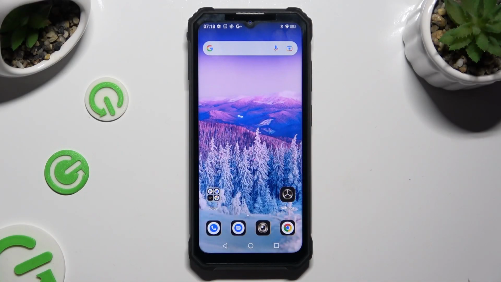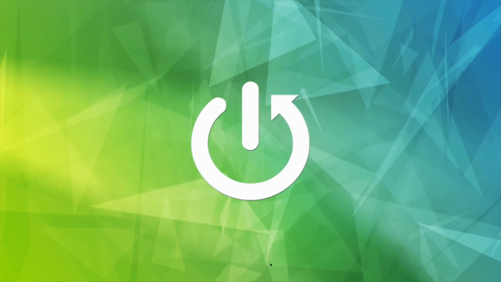In front of me is OUKITEL WP23, and today I would like to show you how you can select and delete multiple photos at once.